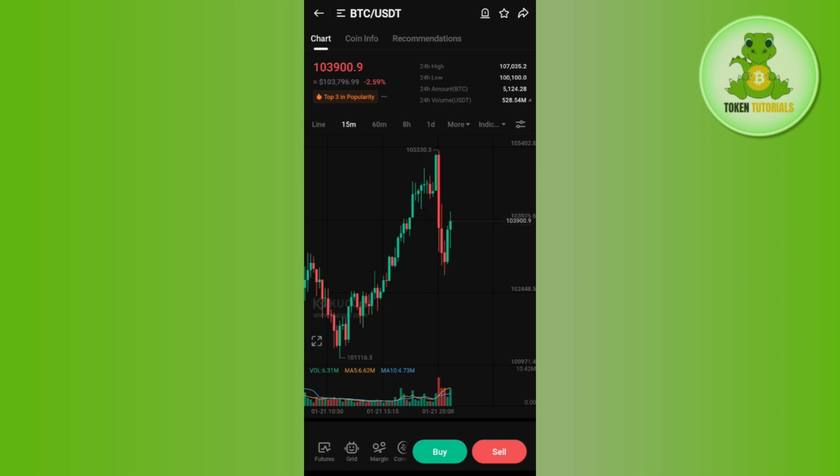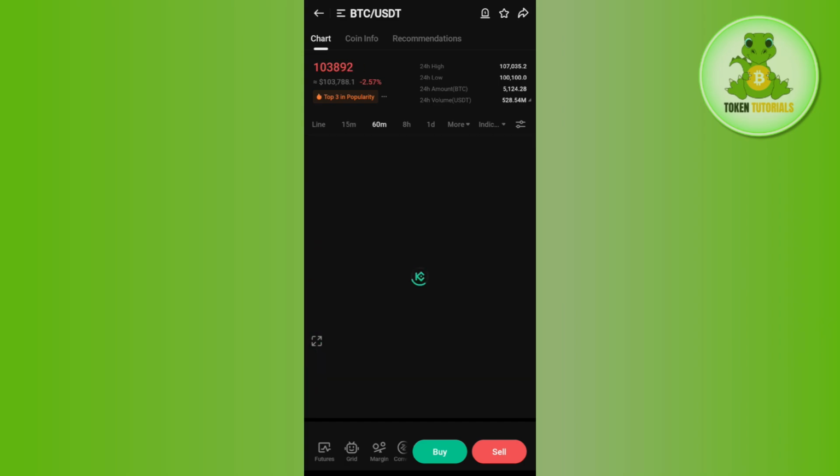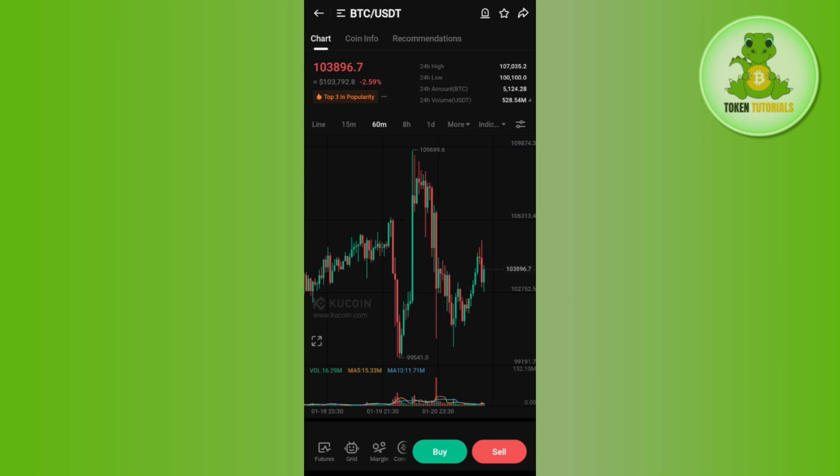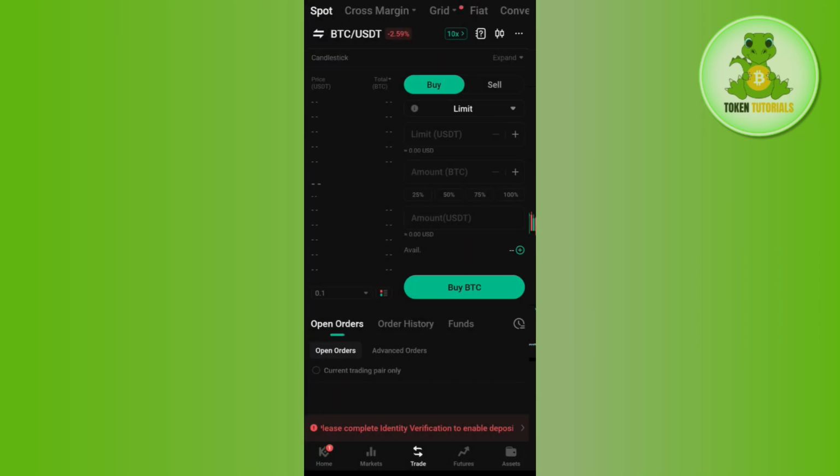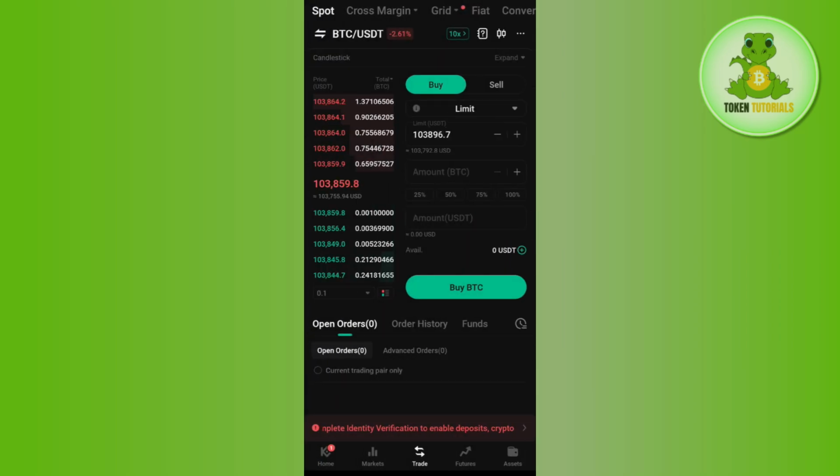Now over here you will see the current chart of Bitcoin and the current price of it. So you need to tap on buy at the bottom and then you will land on this page. Over here, by default, the limit order will be selected, so I would recommend you to keep it as it is. Now underneath it you will see the pricing of Bitcoin. Right next to it you will see the plus and minus icons. You can use these plus and minus icons in order to increase or decrease the pricing of Bitcoin.